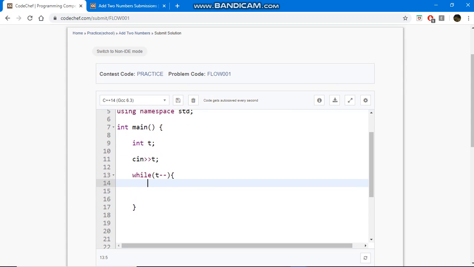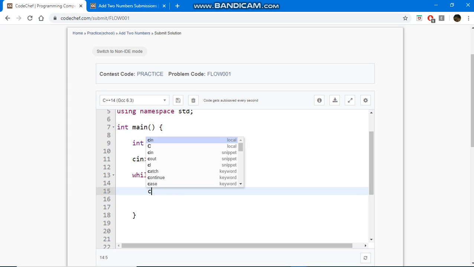Now we run this while loop so that the program is running a number of times. While T minus minus checks that this loop is running T times. What should I do? I should take inputs A and B. I'll take cin A as well as B. I'm assuming that you know all this syntax for C++. It doesn't matter whatever language it is, just look at the process. Okay, and then I'm going to print A plus B.